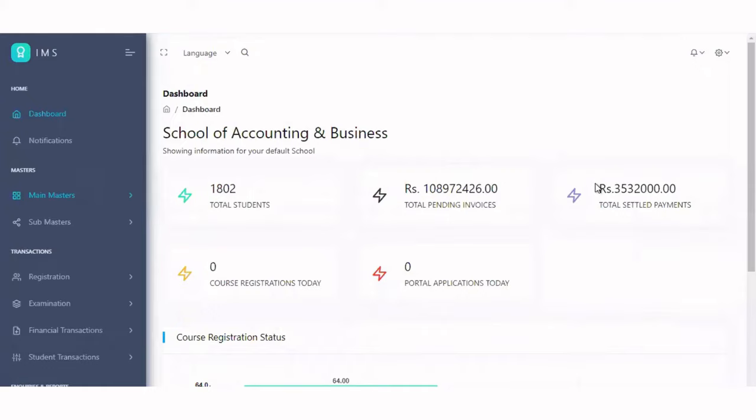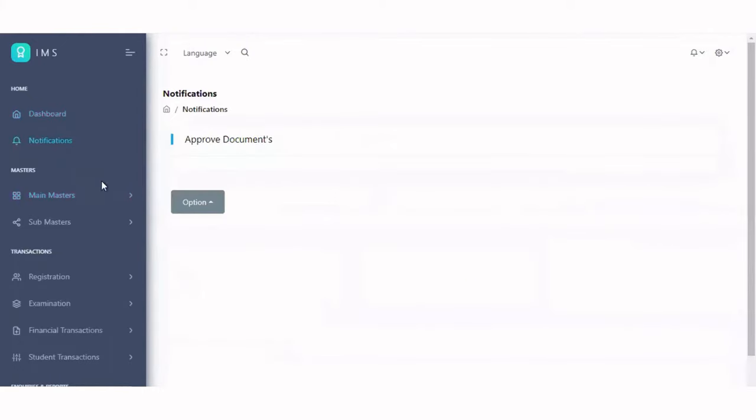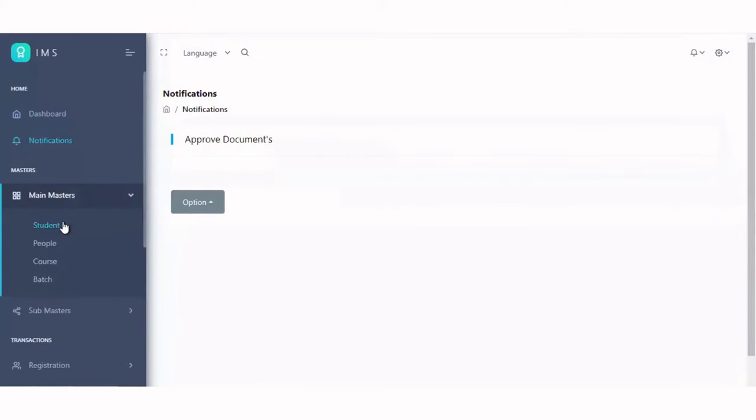So this is the backend of the student portal, which is the Institute Management System. Each of the administrative officers in the institute will have their own login, and with this, the system will control who can see what details and who can do the authorizations for what. So here, when you first log in, you can see the dashboard of the system, and then the notifications area will show you the notifications. First, let's see the main masters.